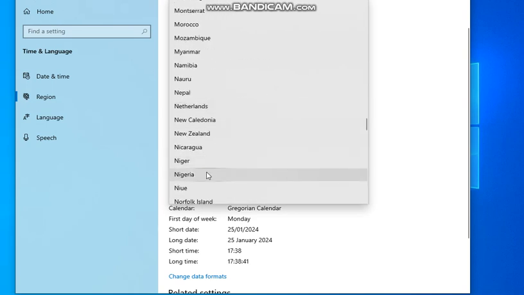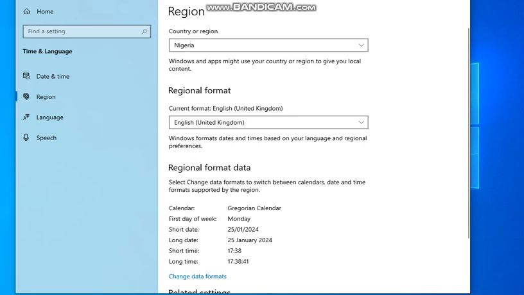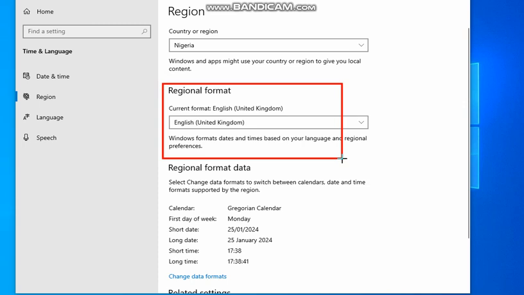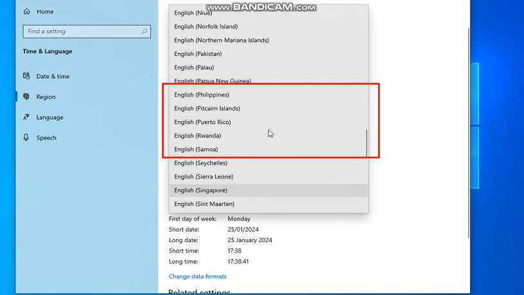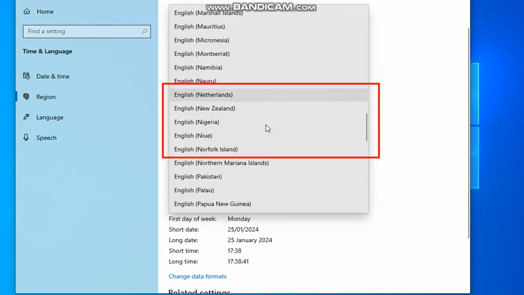So I select Nigeria, and then the next thing is the regional format. This is where the main thing comes up, asking you which particular country you are trying to change the currency to. So this is where I'm talking about. You're going to see this, and then we are going to select English Nigeria, since we are targeting Nigeria in this case.